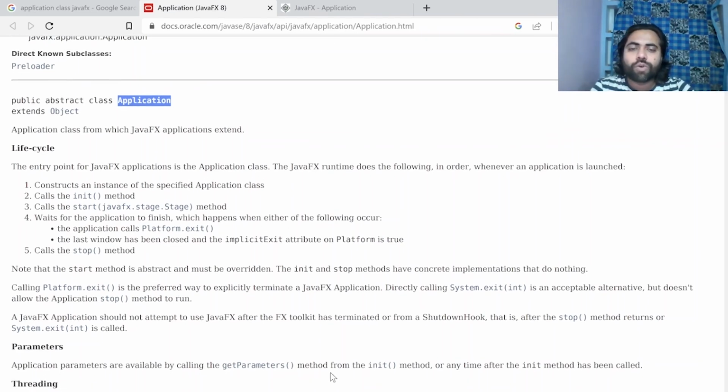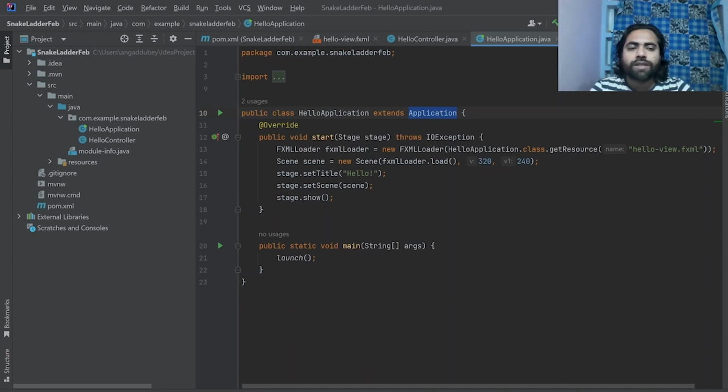Now let's go to our auto-generated code and see what other things are there. Here you can clearly see that execution will start from main. Here we have a launch method, and then we have start, we have stage, and we have scene. Let's try to understand these two methods first, launch and start, and then we will understand stage and scene.